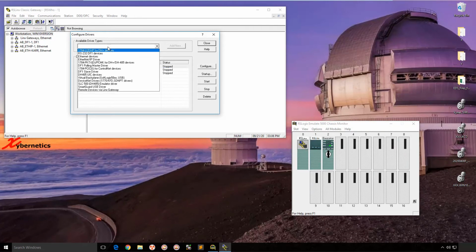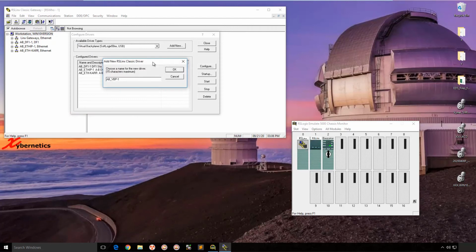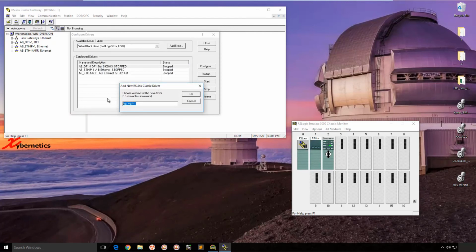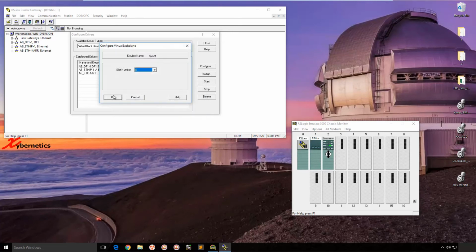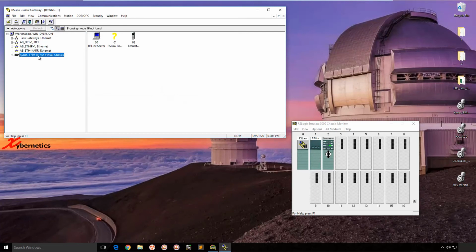So from here, what you're going to do is you're going to click Virtual Backplane. Click this guy here, Add New, and you have to give a name. So I'm going to give it a name called CyberNet. There you go. Make it simple, CyberNet. Hit OK, click OK on 0, and now you can see this to be running. So if you close this guy, you have this here, it automatically picks up your emulator on slot 2, right?